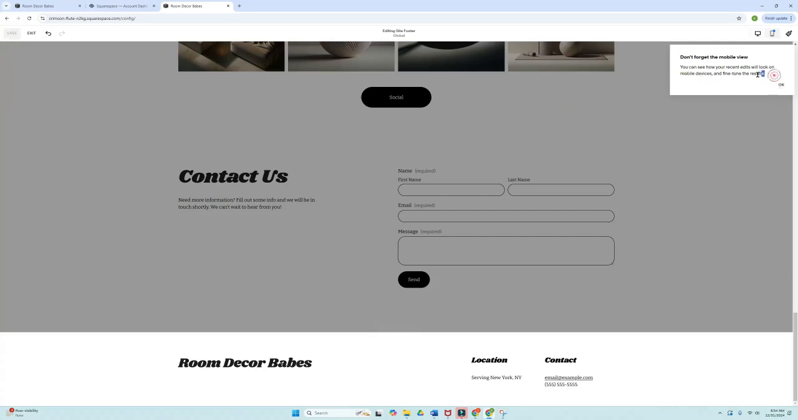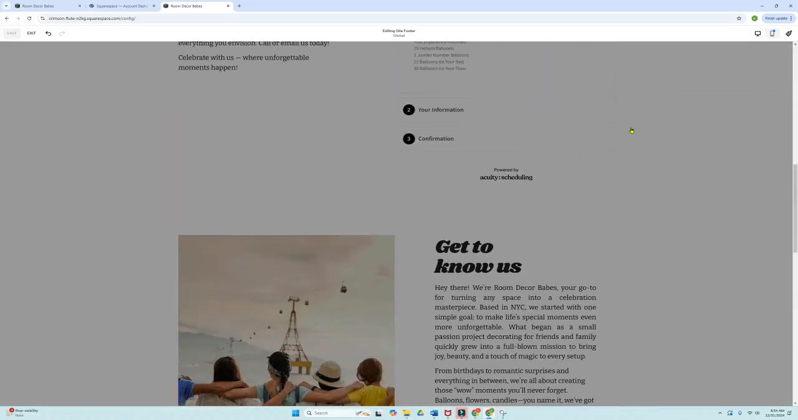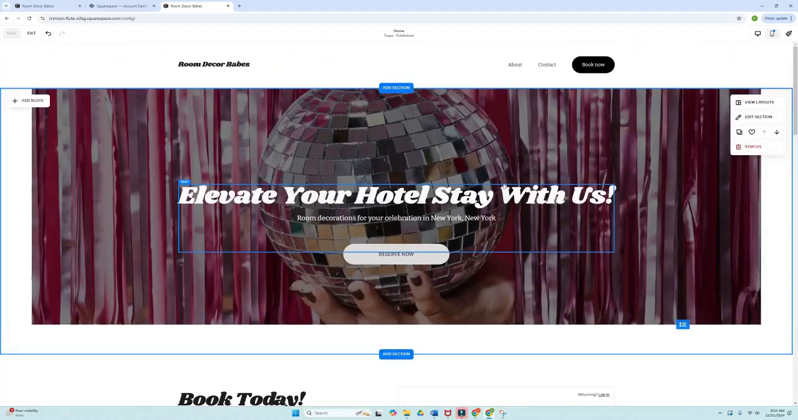Squarespace has just given us a really important notification here that says, don't forget the mobile view. You can see how your recent edits will look on mobile devices and fine-tune the results. This is so important because honestly, guys, most people visit websites using their phones. So your mobile view may look completely different from your desktop view. And trust me, it will.